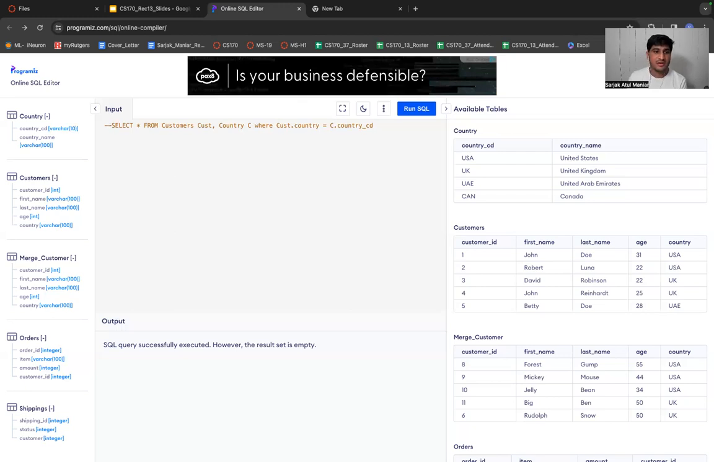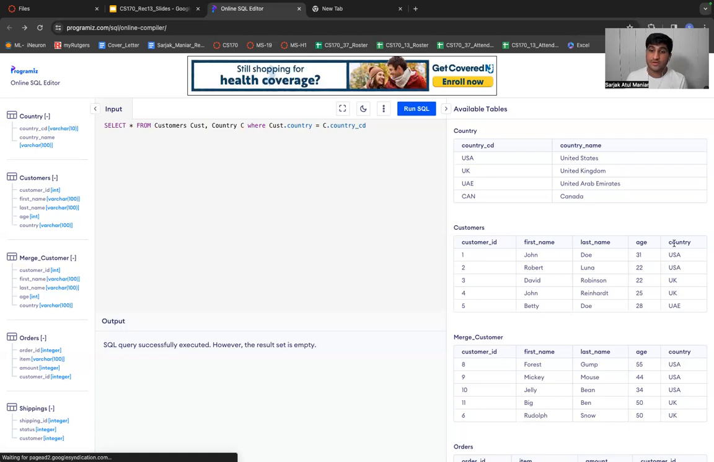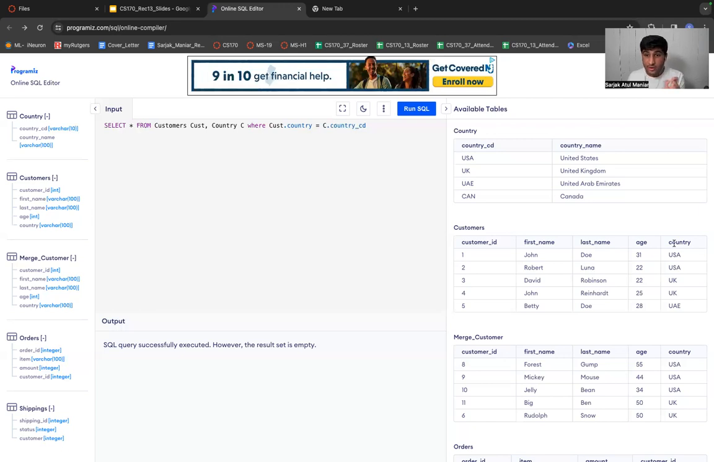Now let's try to understand the power of join. So what I'm trying to say over here is, of course, the country column is present inside the customers table, okay? And the country code is present inside the country table. So can I say that the values present inside the country column of the customers table are similar to the values present inside the country code column of the country table?